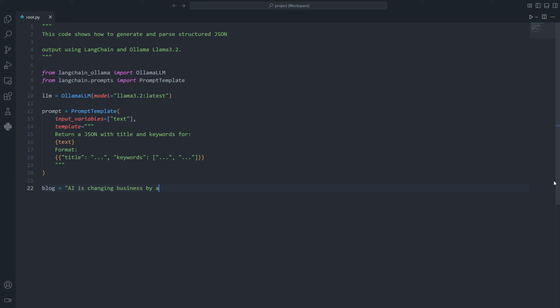Let's set up a sample block of text about AI in business, and then we call the LLM with our formatted prompt. This is where the magic happens. The model reads your text and returns a structured JSON response.